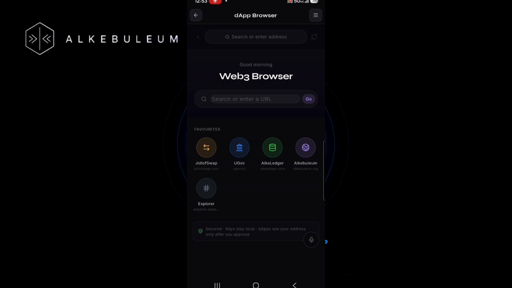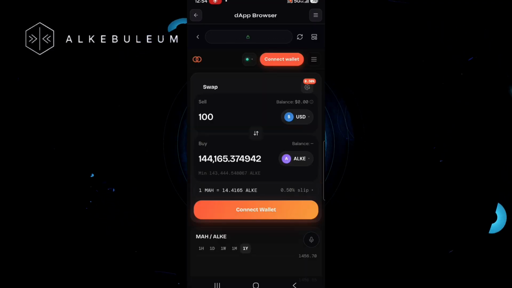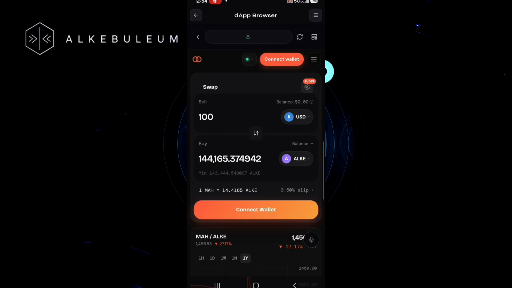So I don't have to always sign into Jollof Swap like how we used to do before with Envoy. Now it's much easier. Let's see how easy it is to connect Nuru to Jollof Swap. I'm going to click on Jollof Swap here. Jollof Swap is going to load. It's loading right into Nuru. As you can see, the back key and all the things are still there.